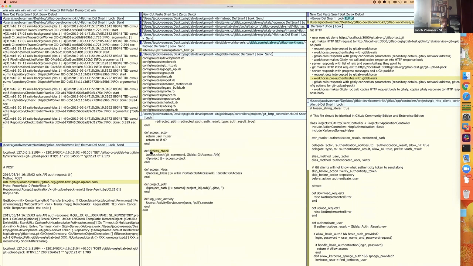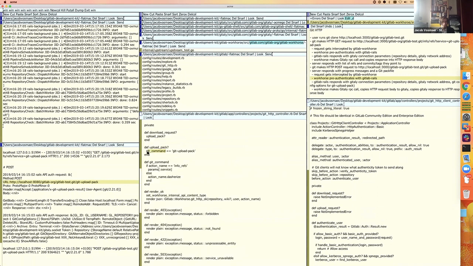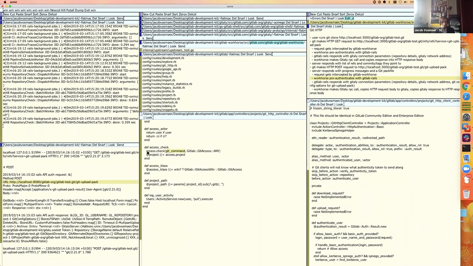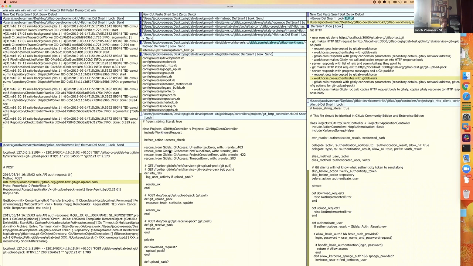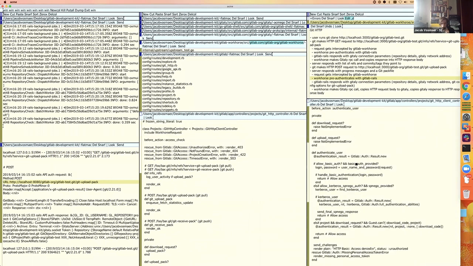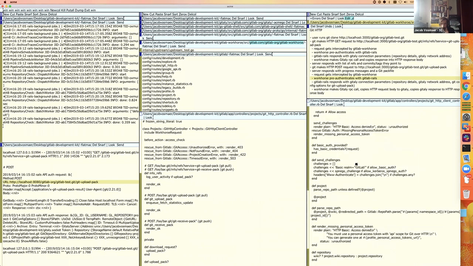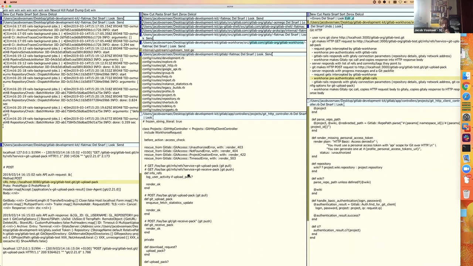And what's access check? That either goes into the GitLab Git Access class or the Git Access Wiki class. And what is git command? Okay, this is probably defined in the parent class. Or not. How can we miss git command?